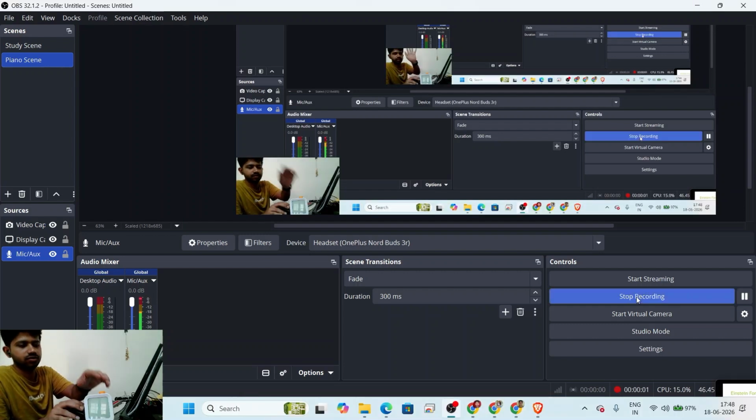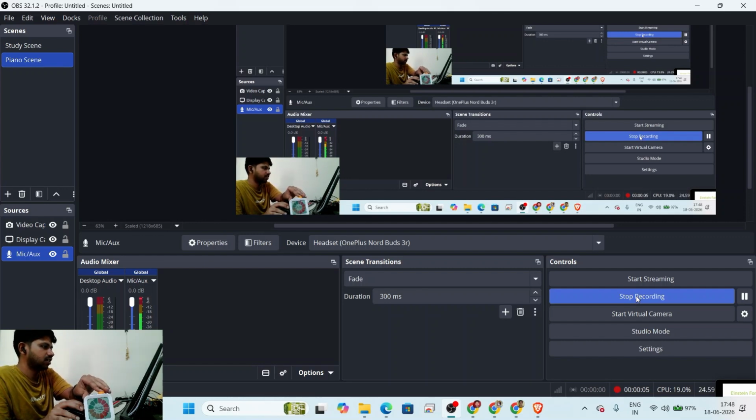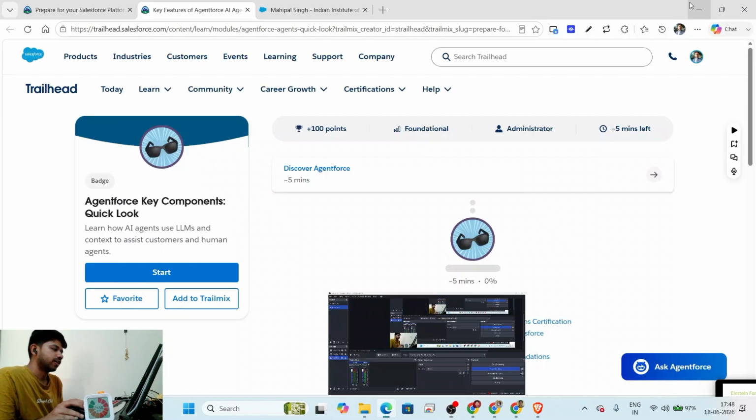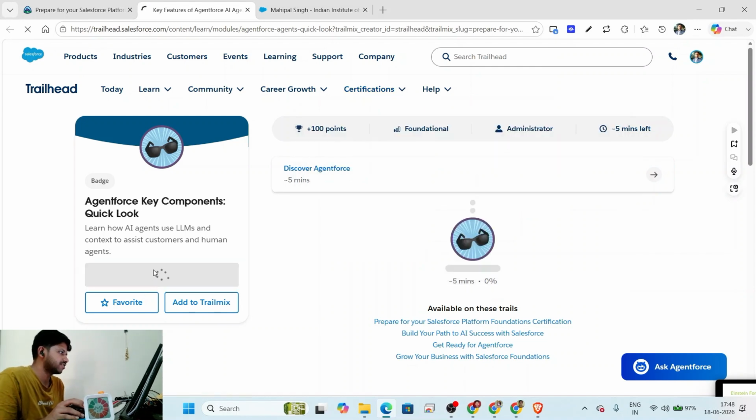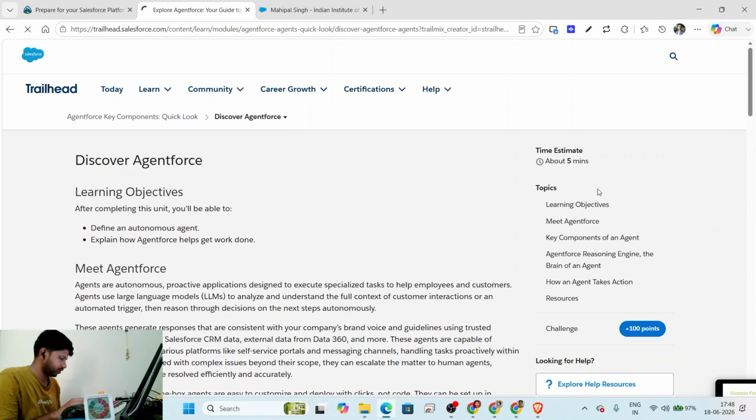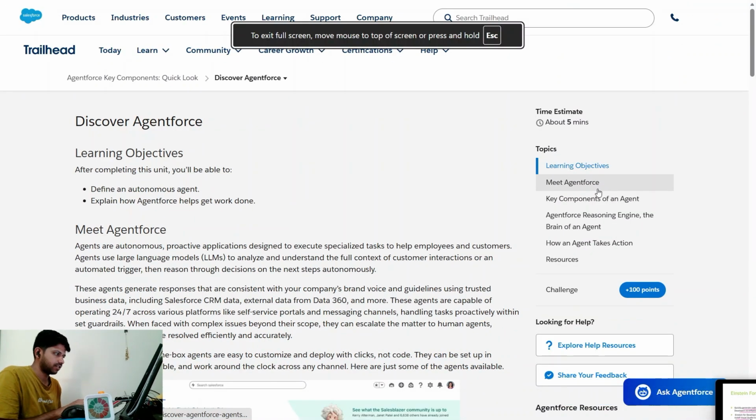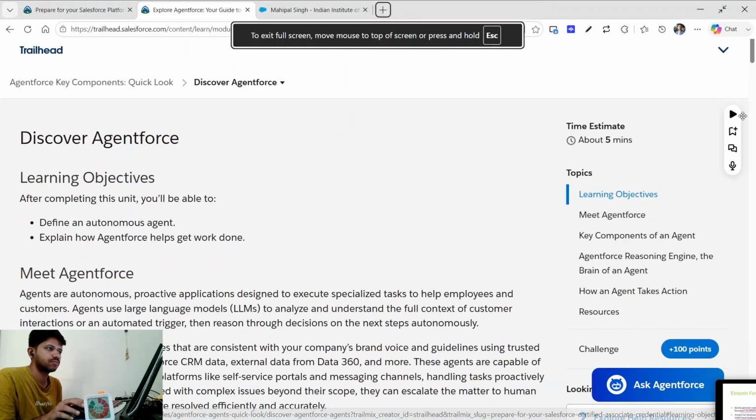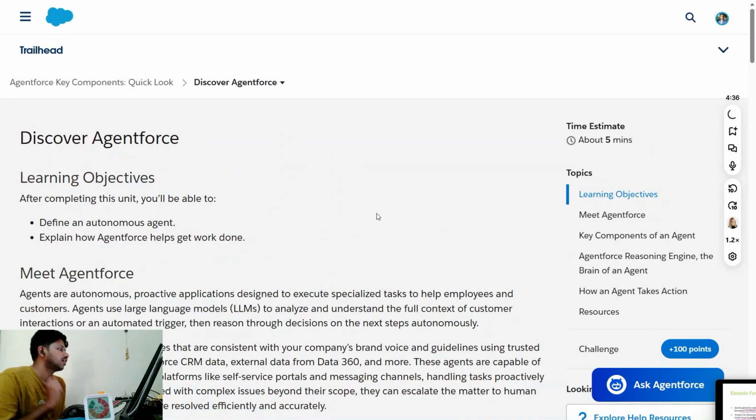Hello, friend. So, going to start my study now. 25-minute timer. I will say start. Okay, finally I started. Okay, now it's time to start it. Agent Force key components. Quick look. Okay, I'm going to press F11 and increase the size so you can see it properly. Now going to read it.